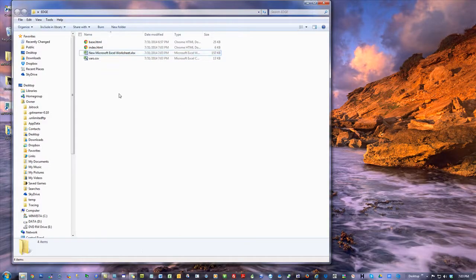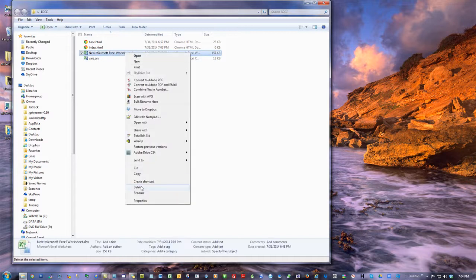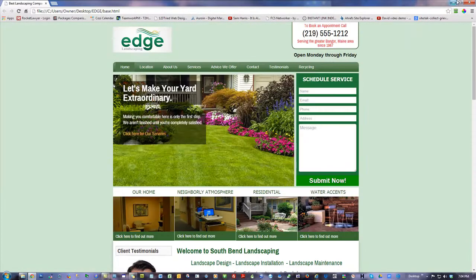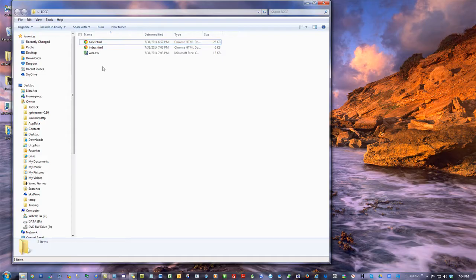Okay. Let me show you where we're at. We now have an index page and a var sheet. I don't even need this new Excel worksheet anymore. I can get rid of it. Okay. I'm almost able to get rid of the base. Remember, the base didn't have the Moji content, but not quite yet. I need the base. Here's why.